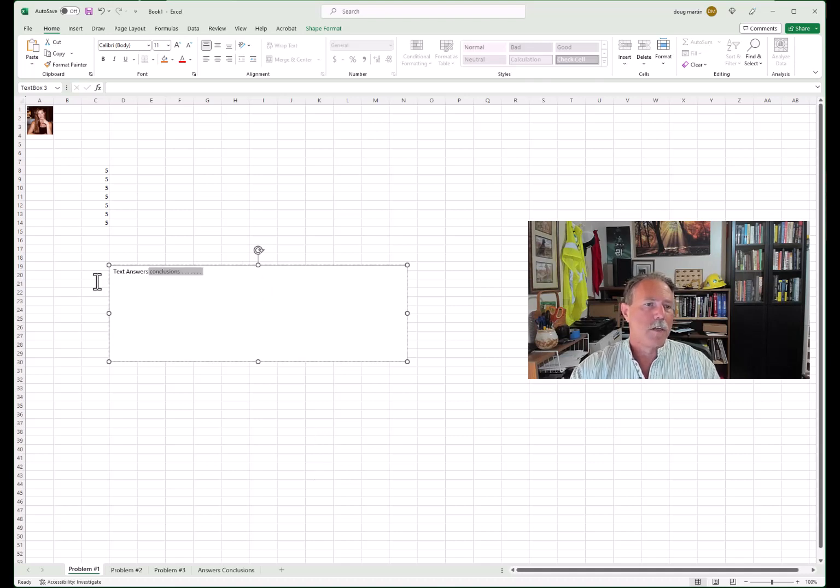And once you get it in there, you can format it. You could center it however you want to center it, or leave it left justified, however you want it. But that's another way of dealing with conclusions. Again, you can have a separate sheet for your answers or conclusions, or you could include your answers, conclusions within each of the problem sheets.